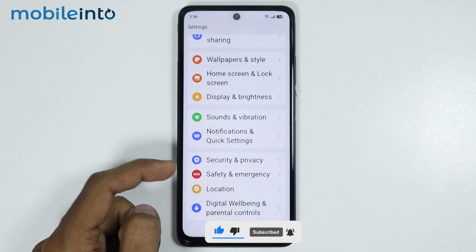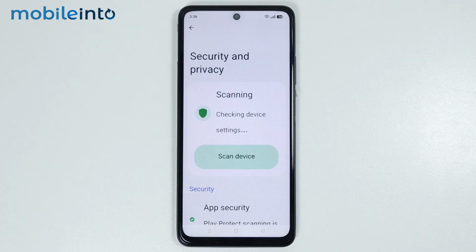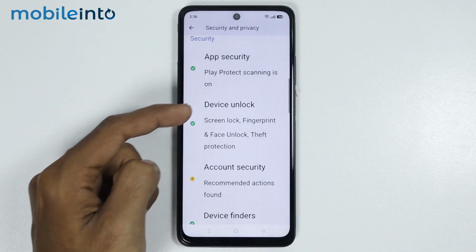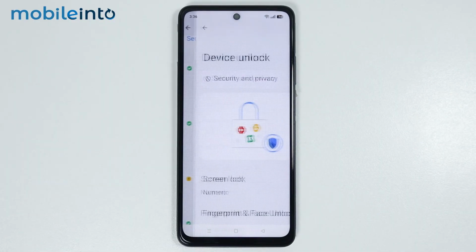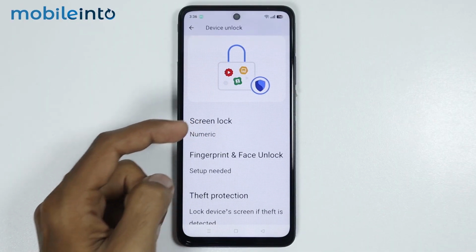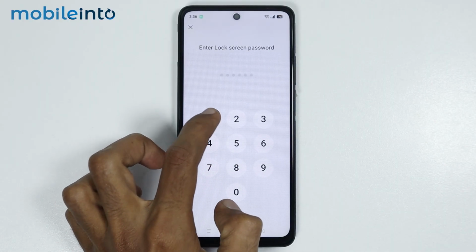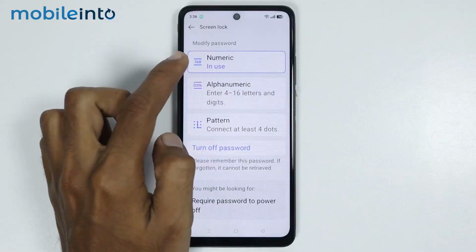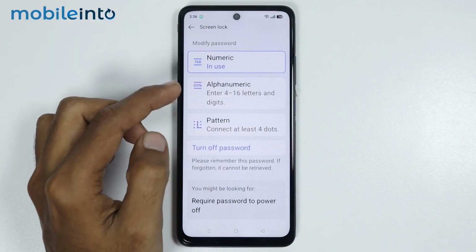then tap on Security and Privacy. And from here, you will find the option of Device Unlock. Just tap on it, then tap on Screen Lock. Now just enter your current lock screen PIN, and from here you will be able to change your screen lock.